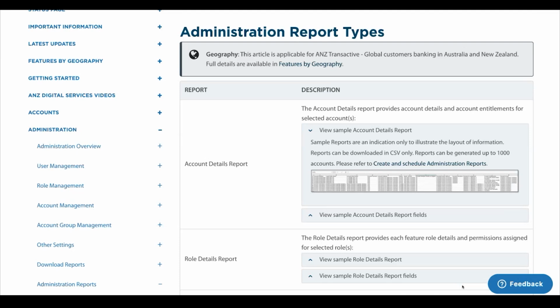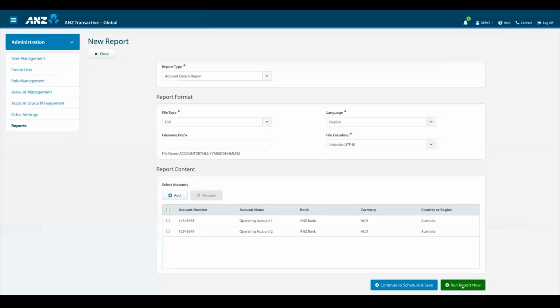Our real-time payment tracking feature was recently updated in the desktop version of ANZ Transactive Global to include real-time gross settlement, or RTGS, payments in Australia and same-day cleared payments, or SCP, in New Zealand. This feature provides an end-to-end view of the payment flow, as well as the visibility of any fees and charges.